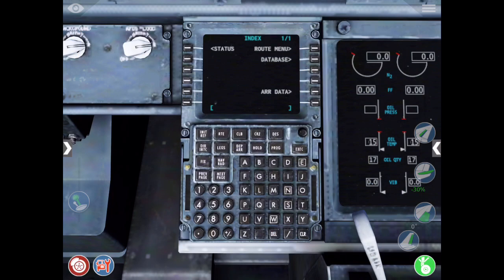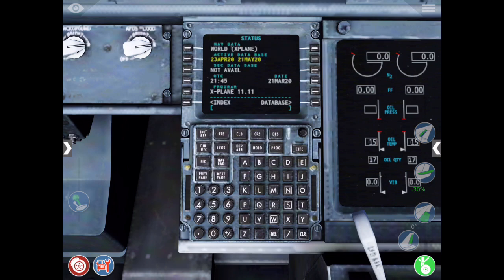First thing you can see after you power your aircraft is the index page. Then you click on status, then you'd see your nav data and your flight sim version. Then you go into route page, then you'll enter in your departure airport.